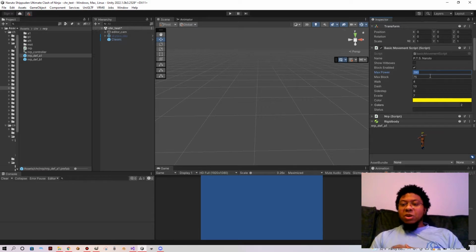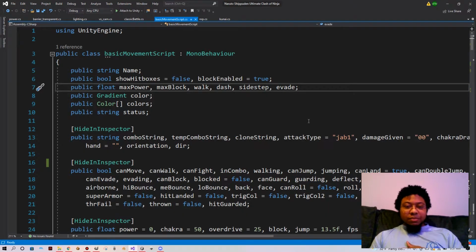You see PTS Naruto's kind of on the lower side because he's not really super powerful, if we're being real. He has QB powers, but he himself does not have that much power. Same thing with block. His block's about a 75. This will typically range somewhere between 50 and 150 in most cases, with some special cases. So that's kind of what that's for. The remaining ones are just for walking, dash, sidestep, and evade. These are just the speeds at which you walk, dash, sidestep, or evade, so self-explanatory.